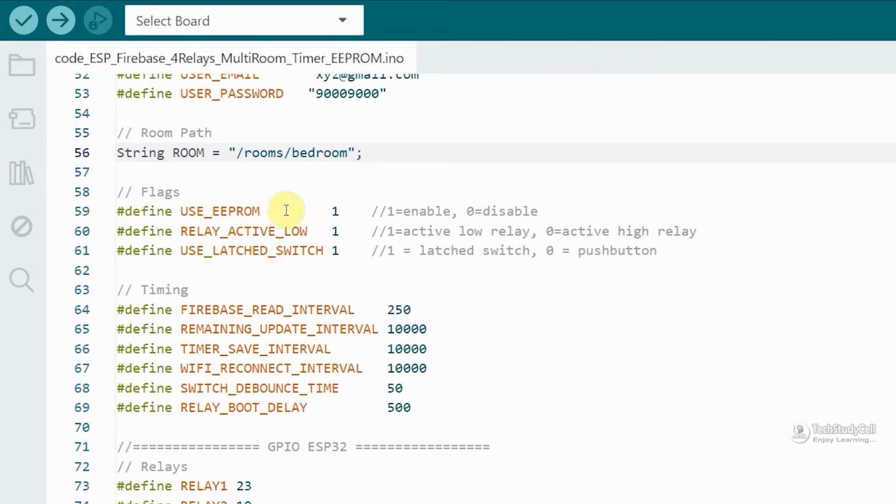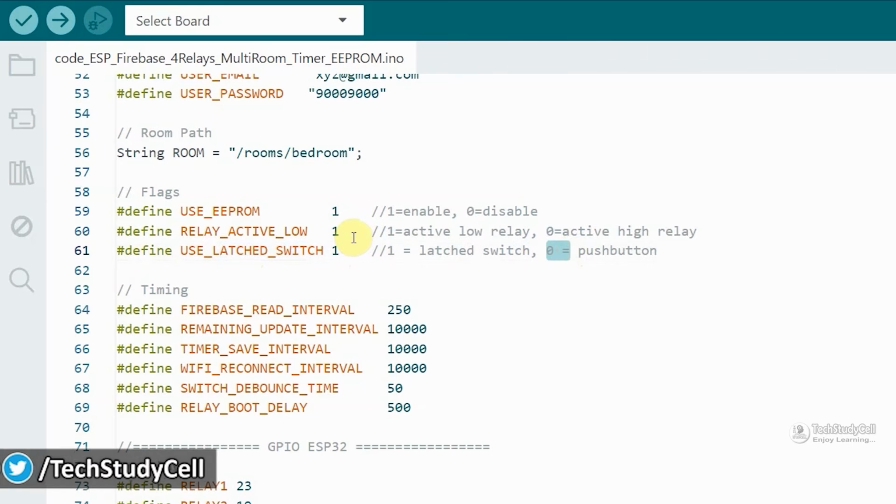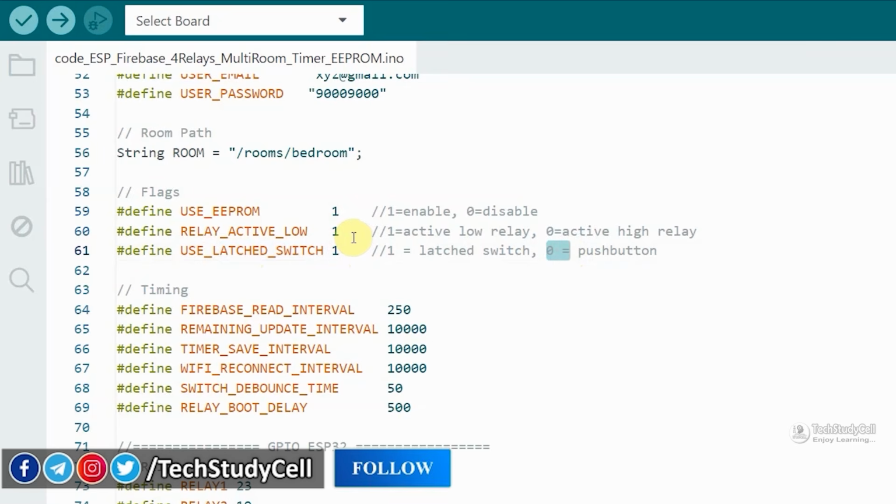After that, if you want to use EEPROM, make it 1, otherwise you have to make it 0. For the active low relay, you have to make it 1. For the active high, make it 0. Then if you want to use latch switch, make it 1. For the push button, you have to make it 0. So you can use the same code for different types of circuit.